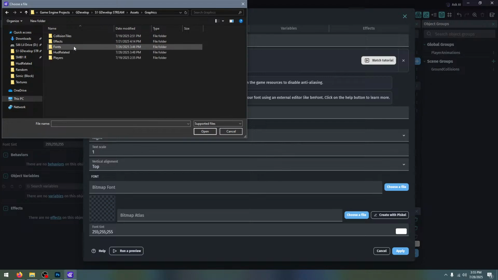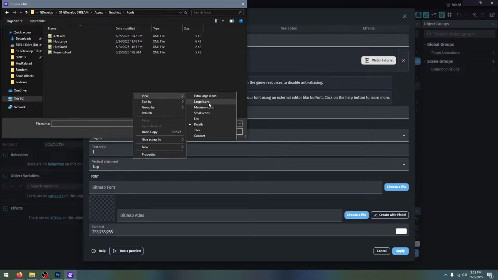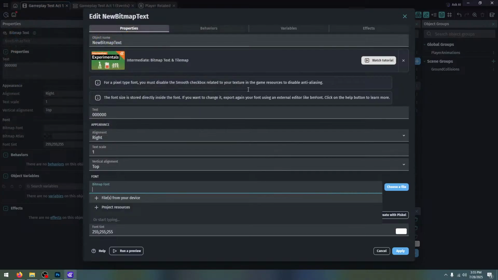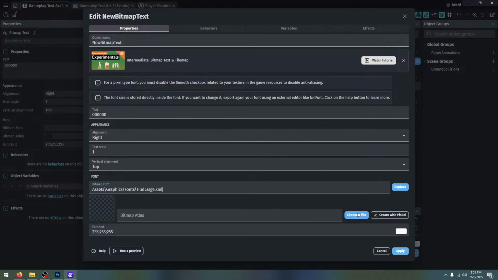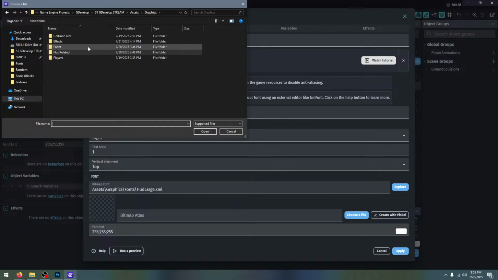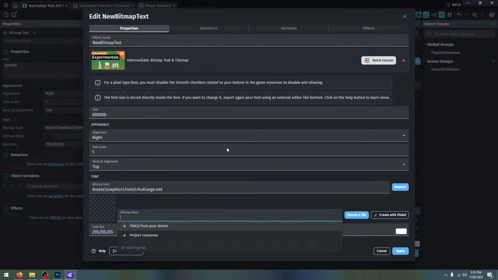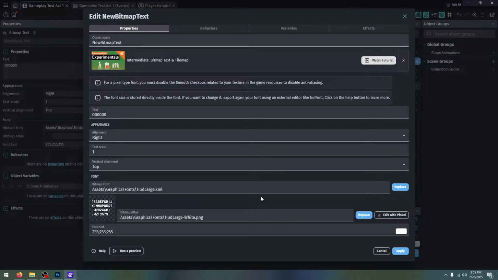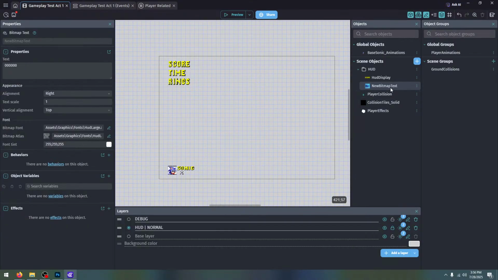We're going to go to graphics, fonts, view large, so we can see what our image is. Grab our HUD large. We go to fonts, I grab HUD large white, keep the tint full 100, text scale to 1. And now we're able to have our text. We're going to rename it to HUD text.